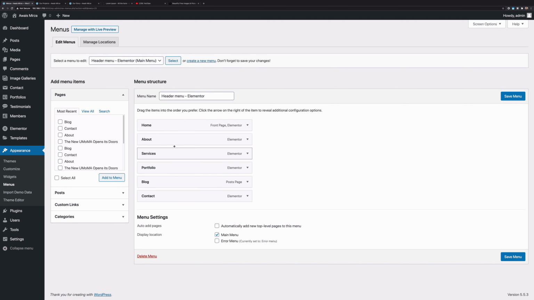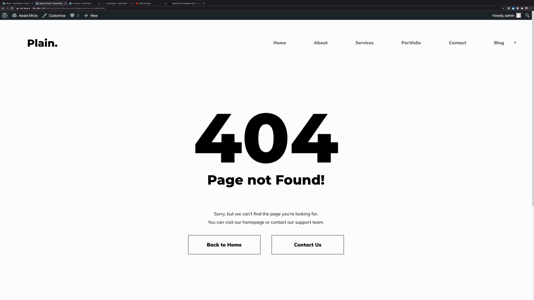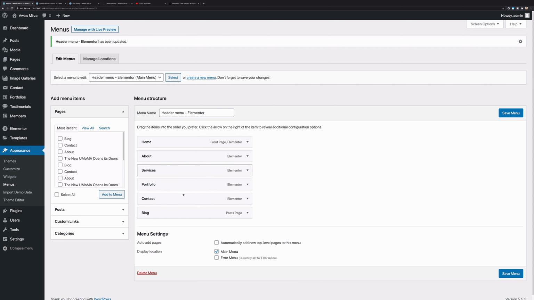Now let's just say I will move the blog to the end, and I will save this menu. And let's take a look at our website. I will refresh the page, and I will see blog has gone to the last. So you see, you can modify the menu, and this is where we are specifying the location for that. Now we can add more pages to it.